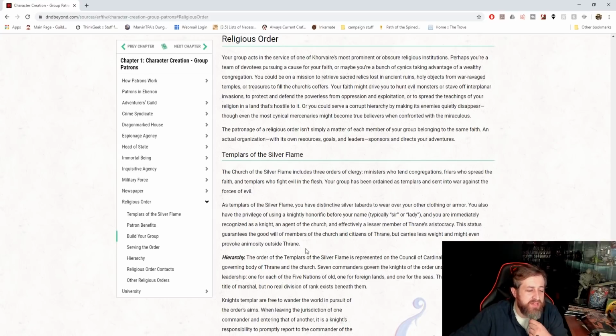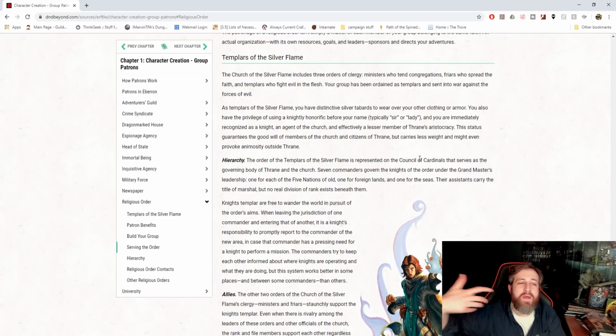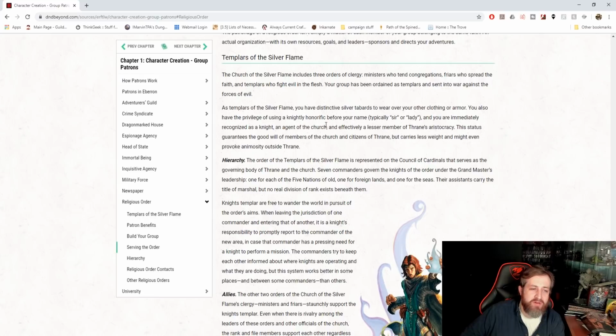The one they have here are the Templars of the Silver Flame. There are 3 different kinds of groups within that. There are ministers who tend to congregations, friars who go out and spread the faith, and then Templars who are kind of your paladin-y, not necessarily a paladin, but those who go out and smite evil. So as Templars of the Silver Flame, you have distinctive silver tabards to wear over your clothing and armor. So that gives you a means to identify yourself.